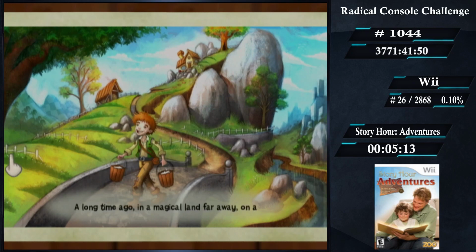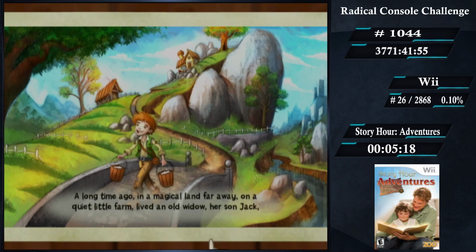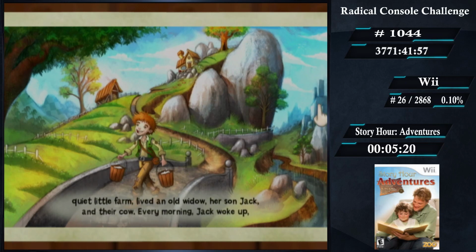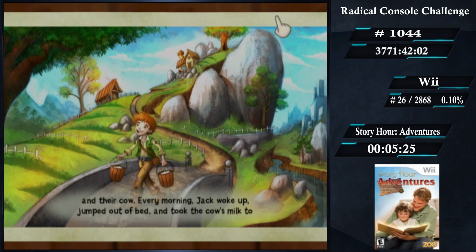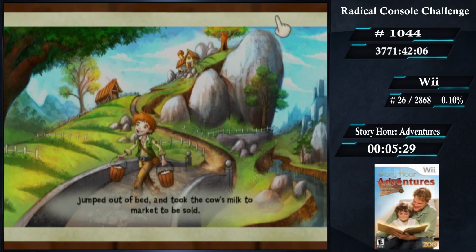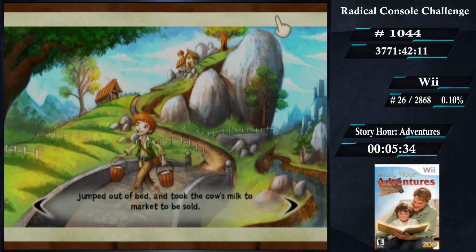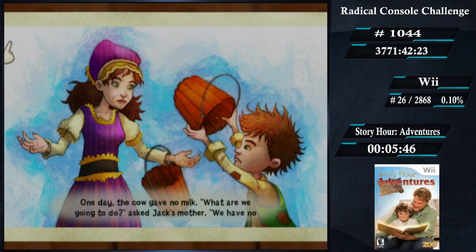A long time ago, in a magical land far away, on a quiet little farm, lived an old widow, her son Jack, and their cow. Every morning Jack woke up, jumped out of bed, and took the cow's milk to market to be sold. One day the cow gave no milk.